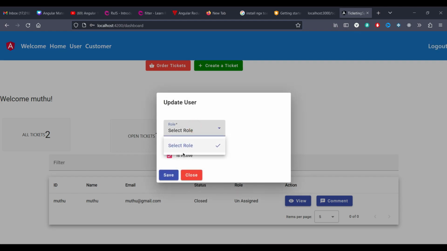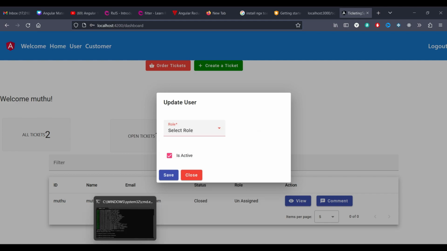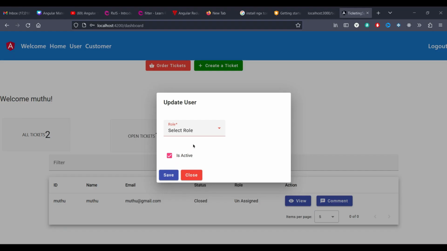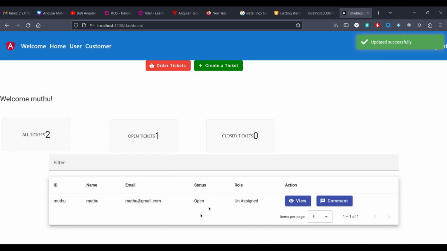See, I can select the role. Why is it having only the role? It should have the role, right? Okay, it's active, save, updated successfully. So now the status is open. So the open ticket is 1. So like that you have all these things.